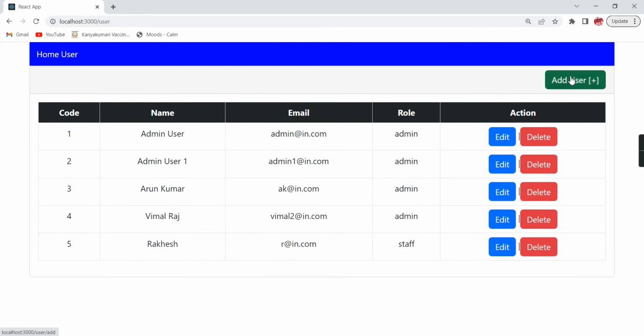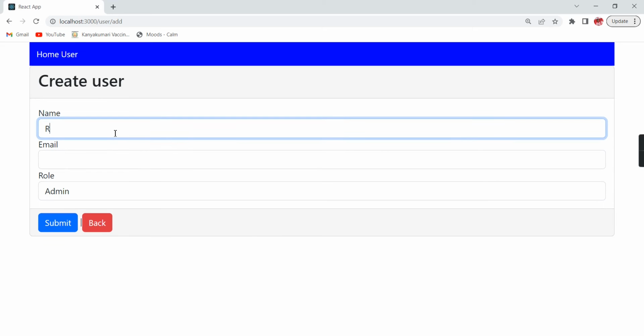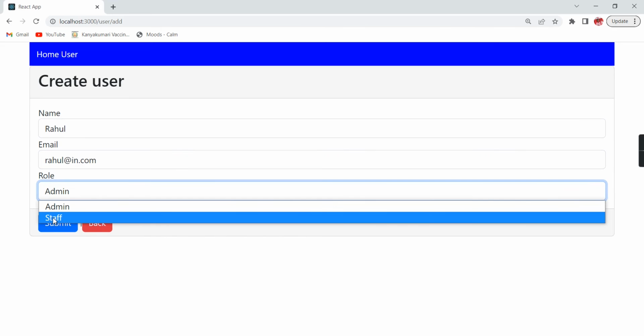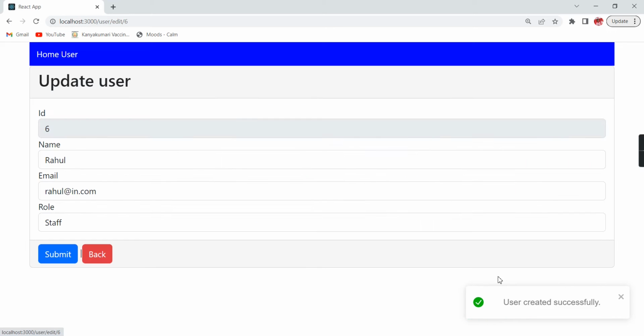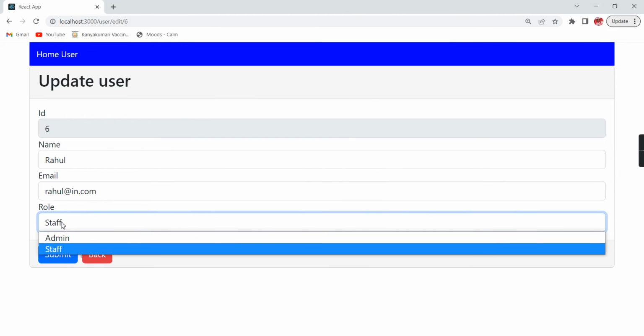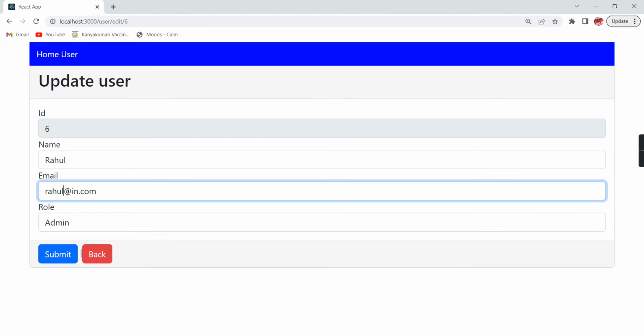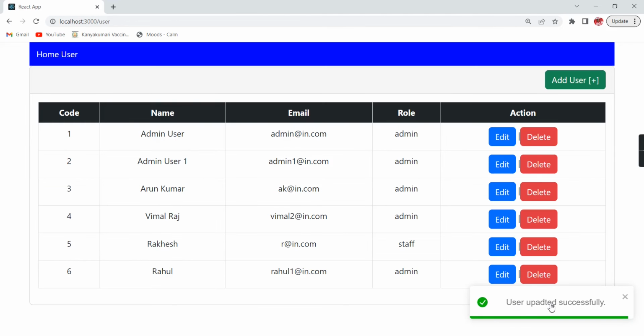And next I'm going to create one new record. So initially I'm selecting the role as staff. So on submit, see, this user created successfully and the data is also populated here. Okay. And next I'm going to edit this one. So instead of staff, I'm going to provide admin. And in this email address, I'm adding this one. Okay. So once I submit, see, user updated successfully and our email and the role also changed.